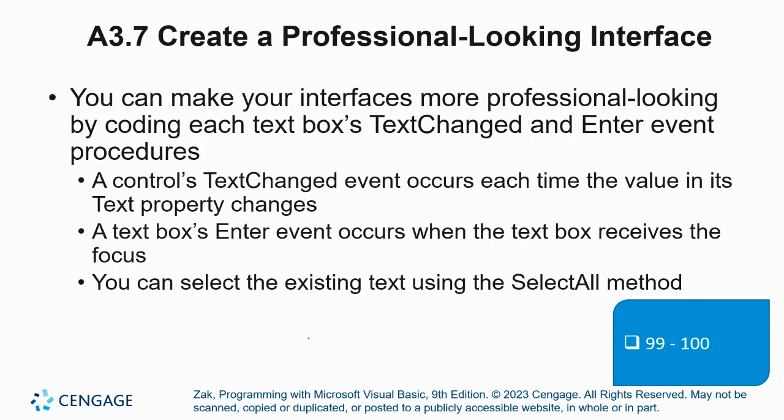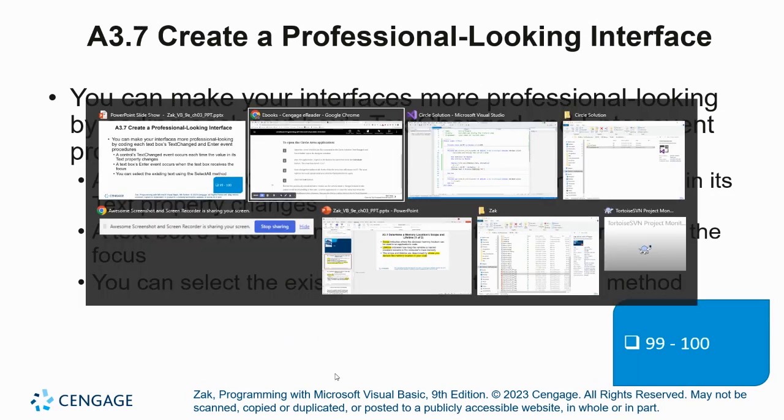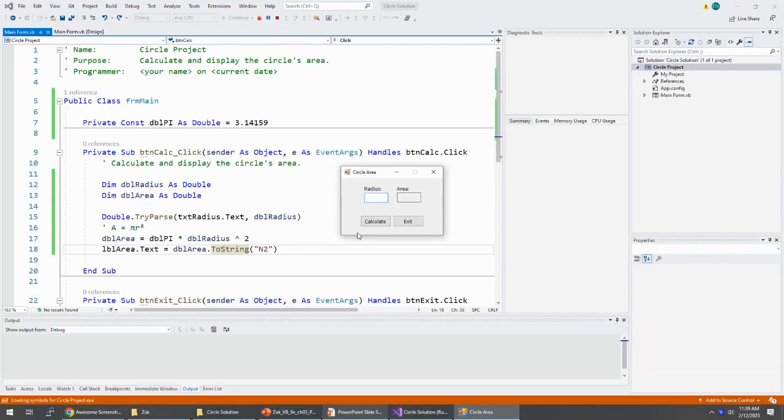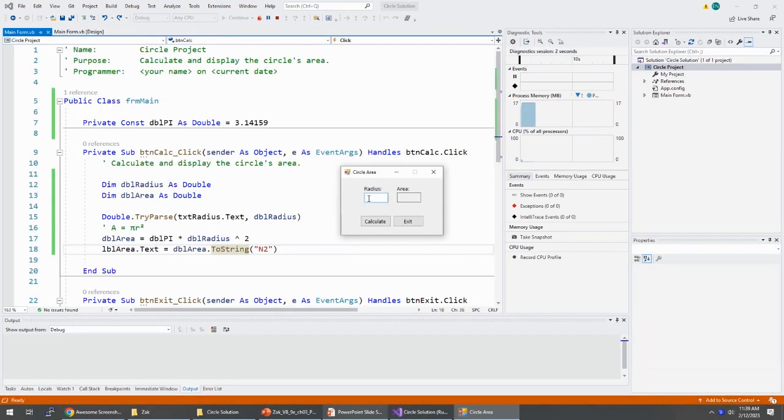Creating a professional looking interface. All right, so let's go back to the circle solution. And I'm going to run it again. And I'm going to type 2 in here and hit calculate. It says 12.57. Now I'm going to change this to 25. And the area still says 12.57. All right. Now, clearly that's not right. I didn't click calculate again.